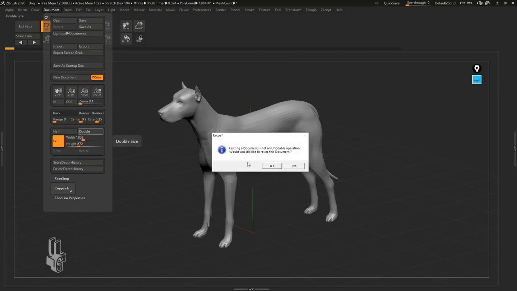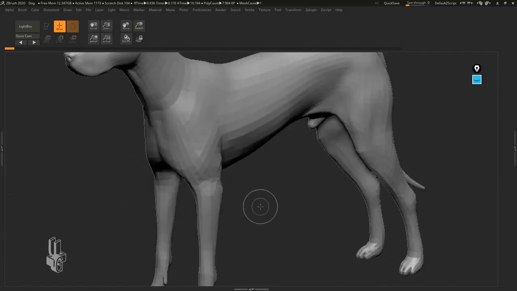ZBrush is going to say, resizing the document is not an undoable operation. Would you like to resize this document? And of course, I'm going to say yes, because that's what I intend to do. And I go ahead and do that. All right, so now this document is double the size, but things look even weirder, even worse.